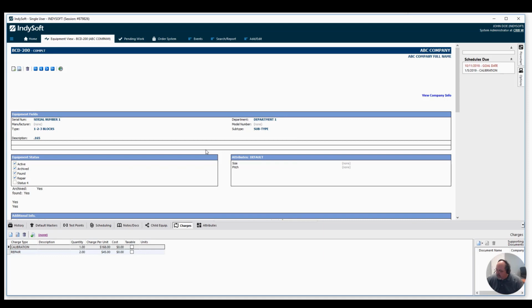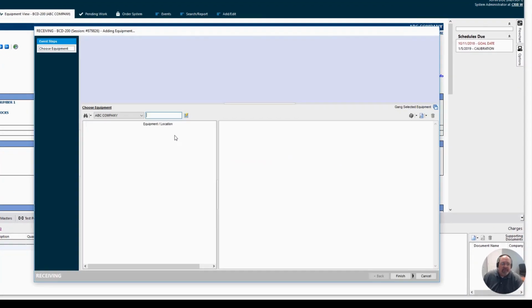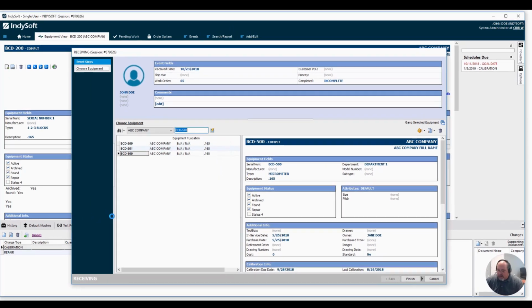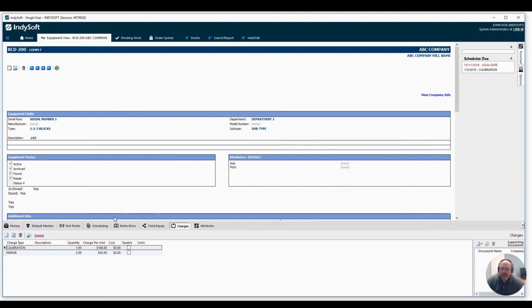In my case, I'm going to launch a receiving event. And there it goes. And I'll scan my items. First item, BCD 201, BCD 500. So I have my three items. I would then scan the finish button and complete the event. I'm going to go ahead and scan the cancel button to cancel out of that event. So basically that's how it works.